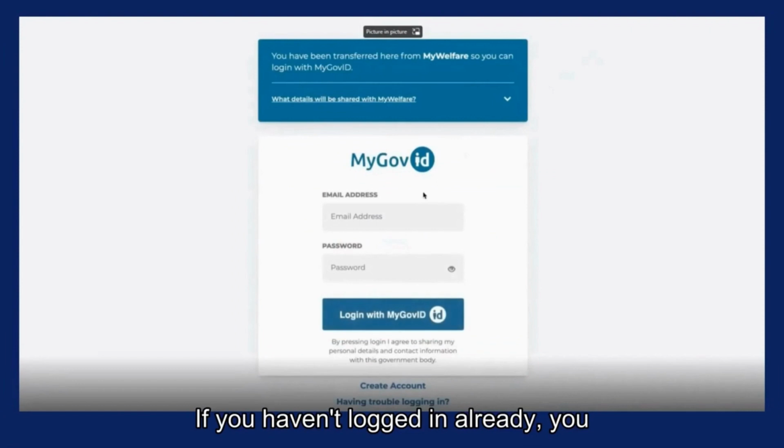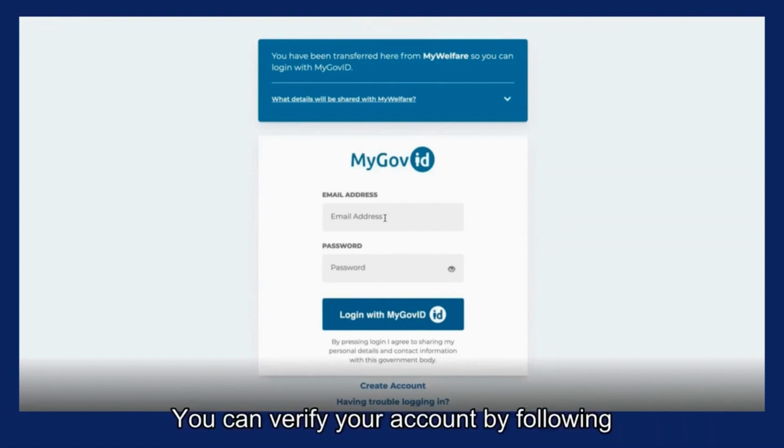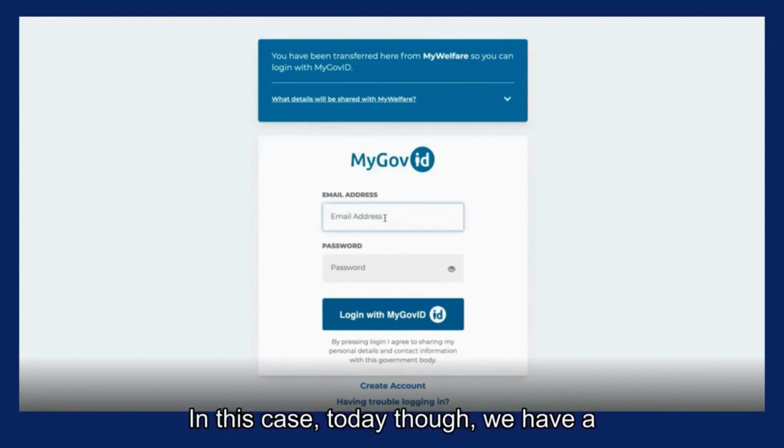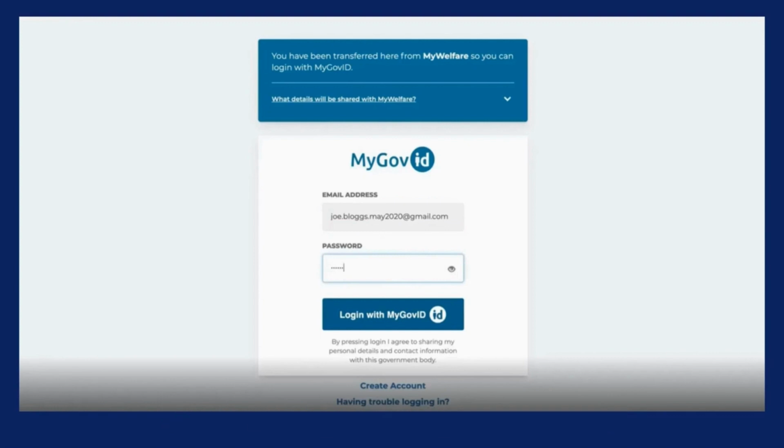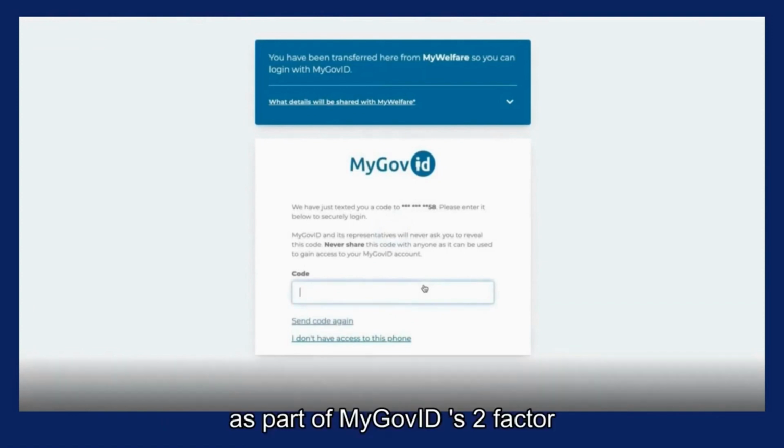If you haven't logged in already, you will be transferred from MyWelfare over to the MyGovID login page, which will allow you to access the form securely. You can verify your account by following the steps over on mygovid.ie. In this case today though, we have a verified MyGovID account, so we enter our email address and the password and click Login with MyGovID. A code is then sent to our mobile phone as part of MyGovID's two-factor authentication, and we enter that into the input field and it automatically logs us in.